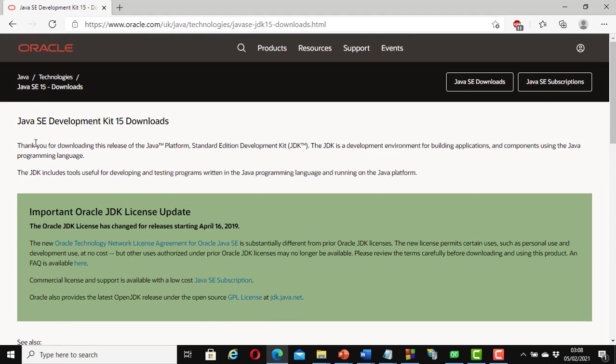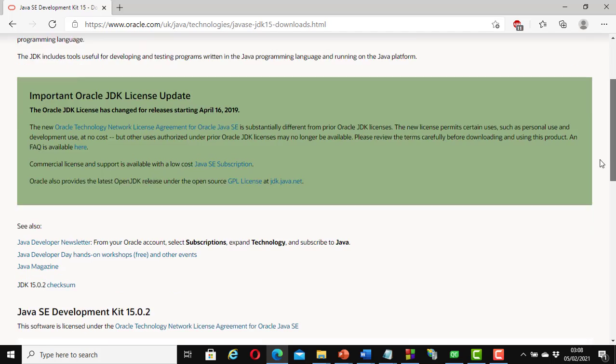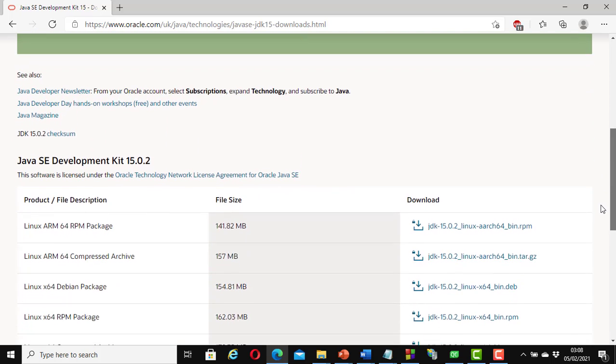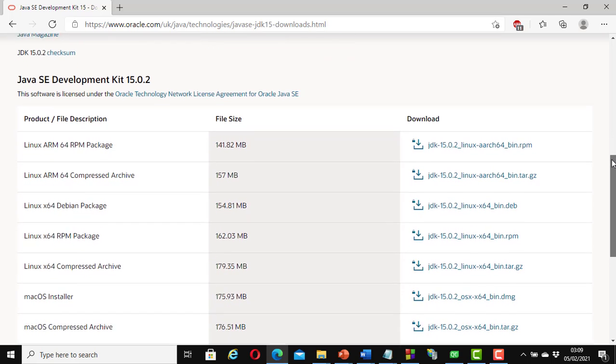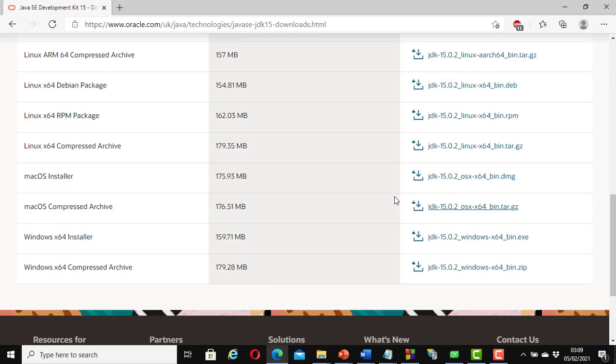We are going to install the Java SE Development Kit 15 downloads. SE stands for Standard Edition. Now scroll down a bit and here you will see that the latest version as at the time of recording this video is the Java SE Development Kit 15.0.2. There are different versions for different operating systems. We are going to install it on the Windows 10 platform. So we will be using the Windows x64 installer, which is this one here. Click on this link.